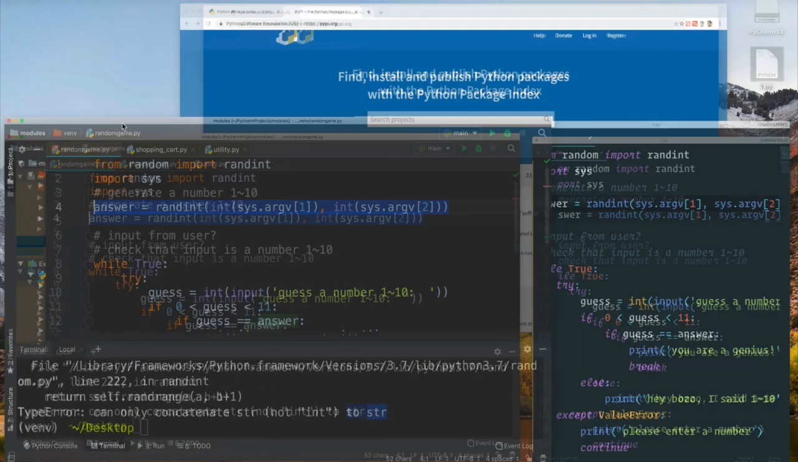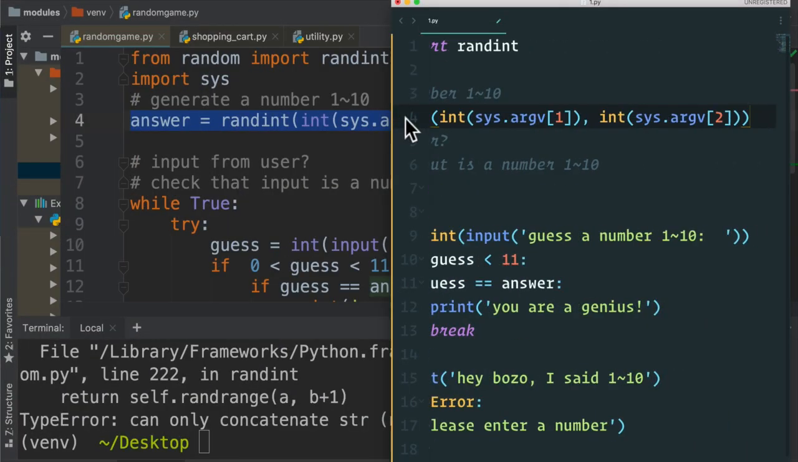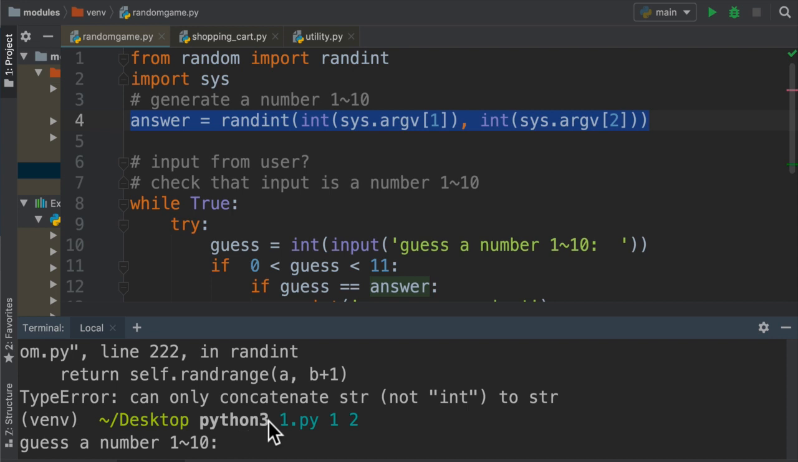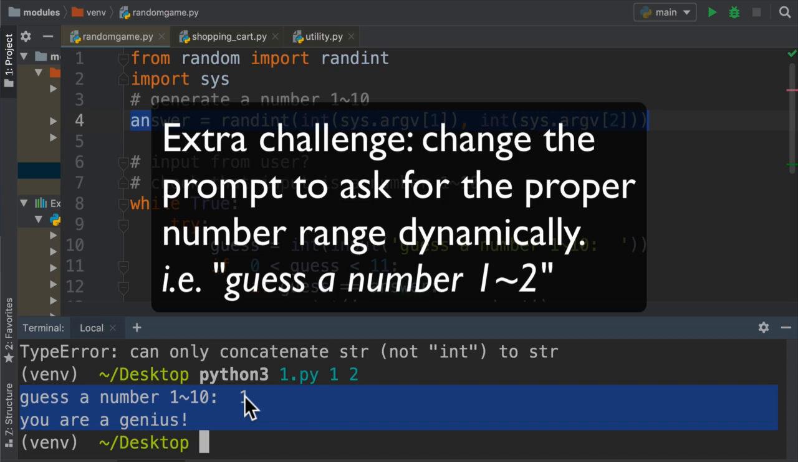Now if we just copy this, run this over here, let's run it again. So I'm pressing up here because it remembers my previous command. Let's give that a go. Guess a number, 1 or 2, let's go with 1. There you go, I am a genius. And our program is now working. Our guessing game is now working. Very, very cool.